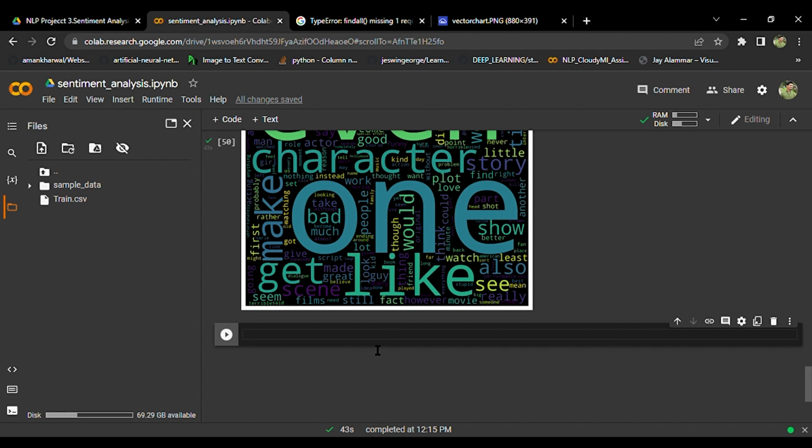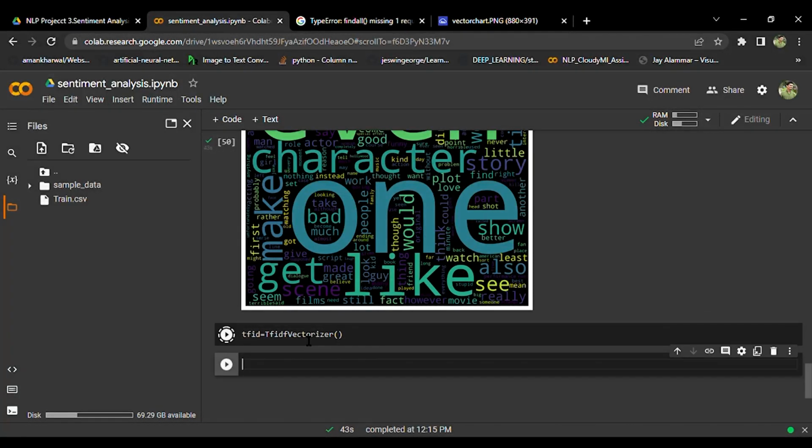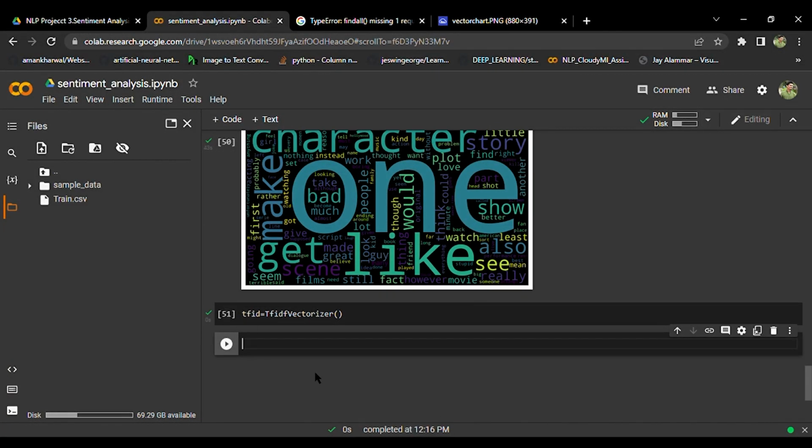After the visualization, we will be creating the TF-IDF vectors. In the vectorizer, we'll first create the object. We have created the object. Next, we'll be giving the y data and x data. For y data, we'll give data.label.values.